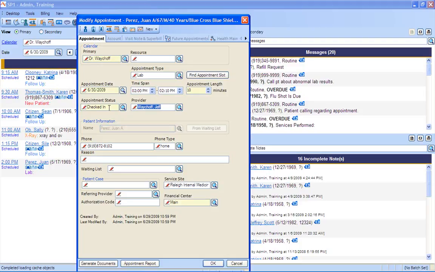Once I check in, that's actually going to timestamp it in the system, so if you do need to do time studies to see how long patients were in the office, you can do that.